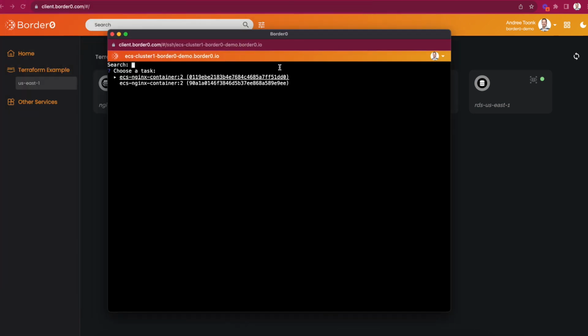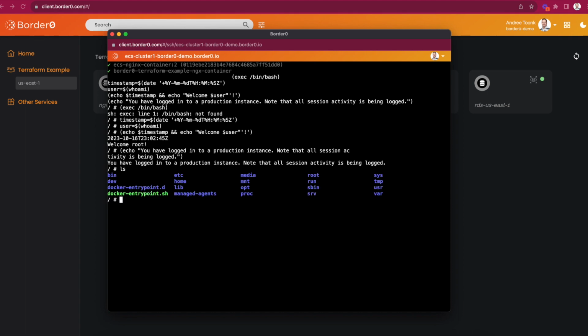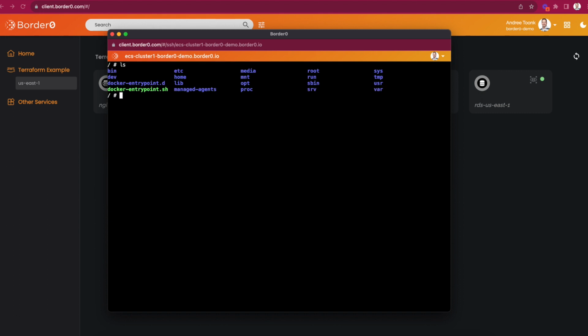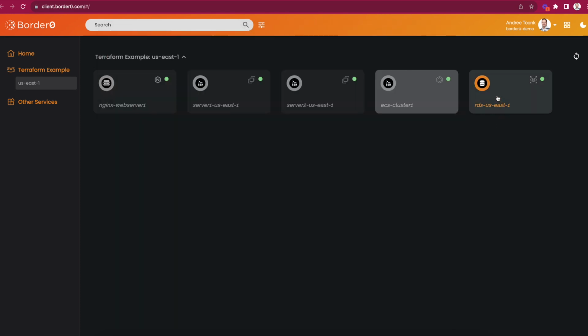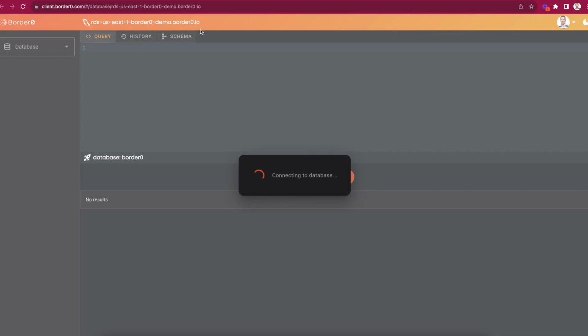We can also see an SSH socket towards the ECS cluster, which is what you can see here. You can see the two containers, and this is how we can get shell access to the container. This is using SSM in the background, so Border0 integrates with AWS SSM. This means you don't have to install anything special on your containers. You just leverage what's already existing.